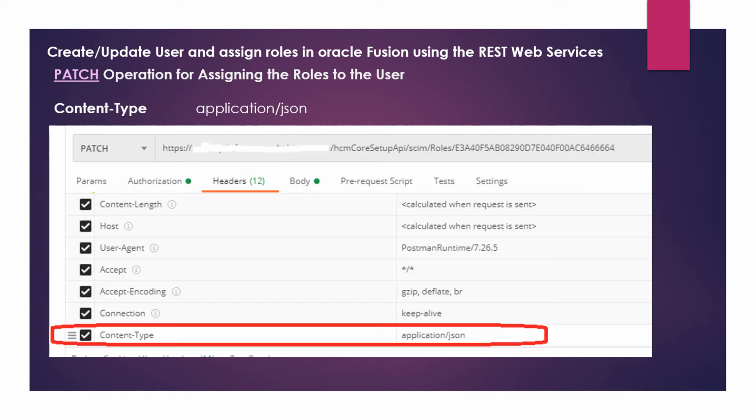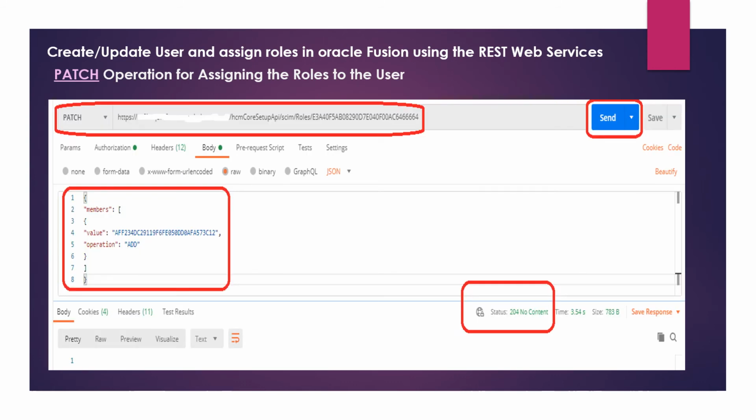In the headers, you have to provide the content type, which is application JSON. Now we are going to execute the REST web services to assign the roles to this user. So provide the URL, and in the body section you have to provide the payload that we have generated in previous slides. Once you provide the payload in the body, click on the send button, and now you will receive a status called 204 No Content, which means successfully created but there is no content available.